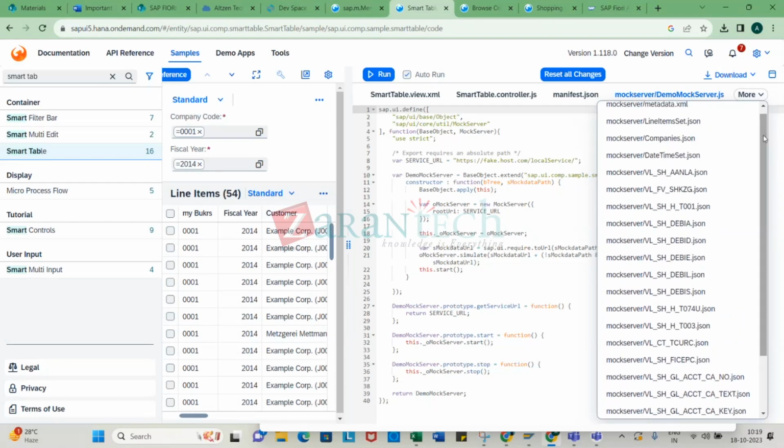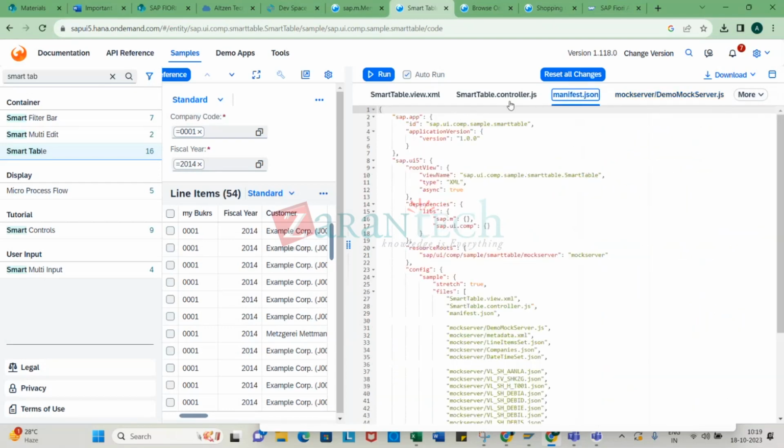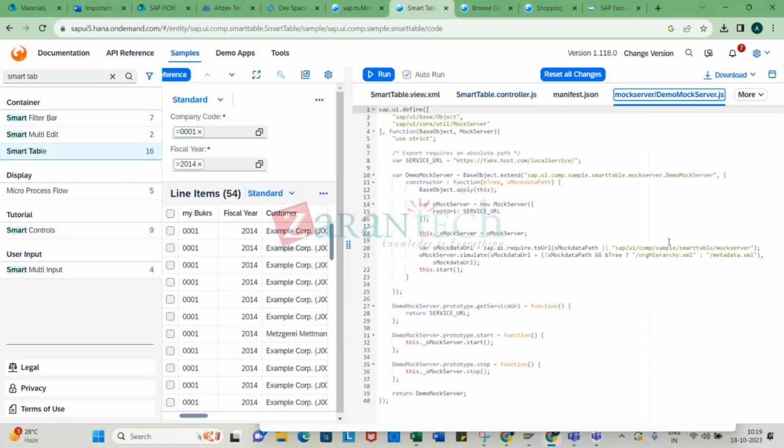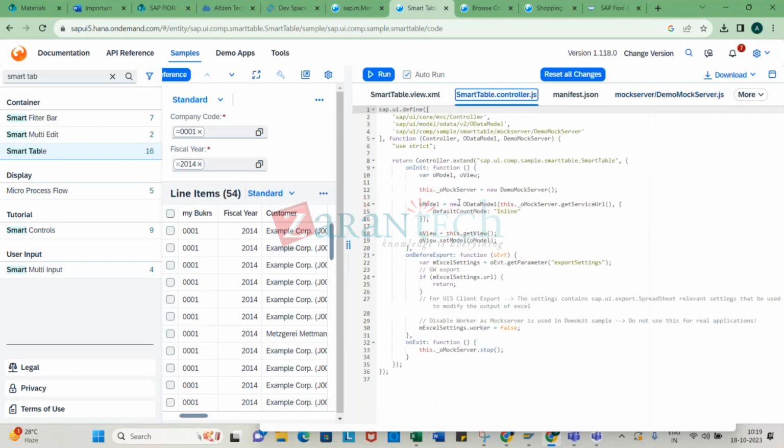Okay, let's not get confused here. You see the model mentioned here. Remember, this is what they are referring to here, the model. So this is the mock server or get service URL. I told you this mock server acts as a local database. What they are doing is creating an OData model with this mock server, whatever local database they have created. So now they have the data, and this data has been set to this view. That's why we are able to see it.